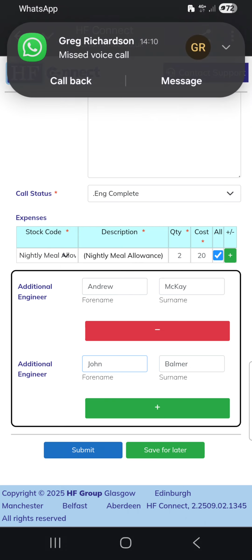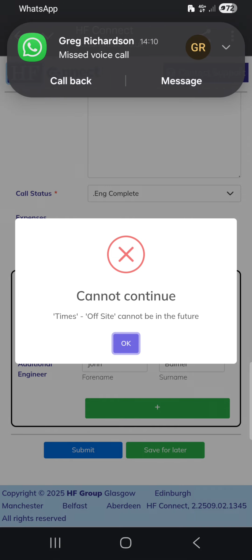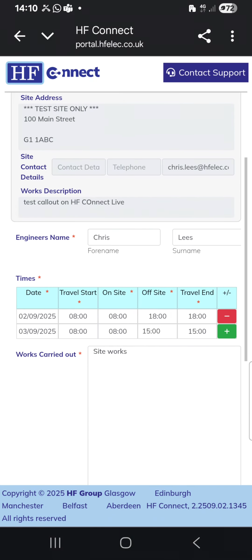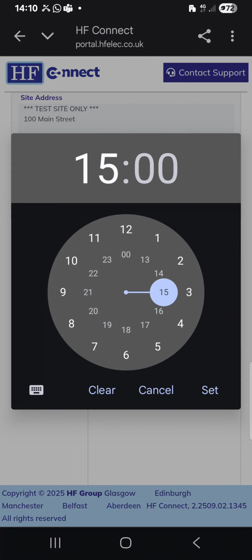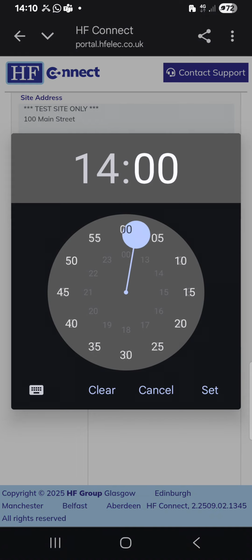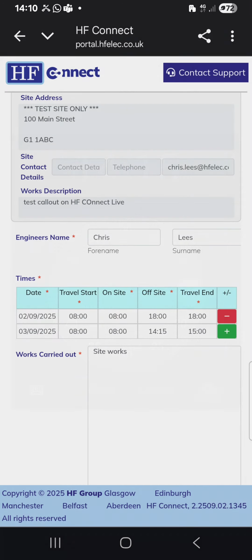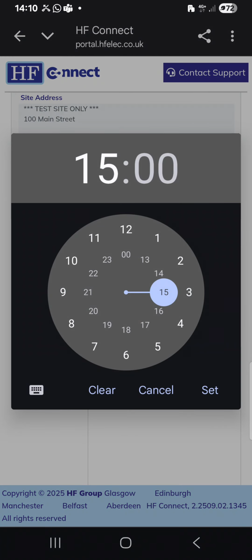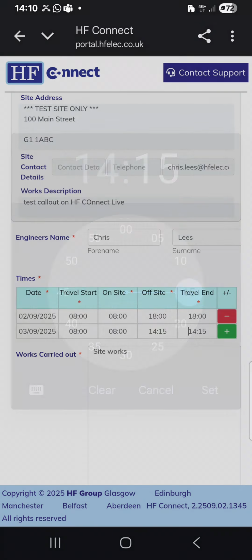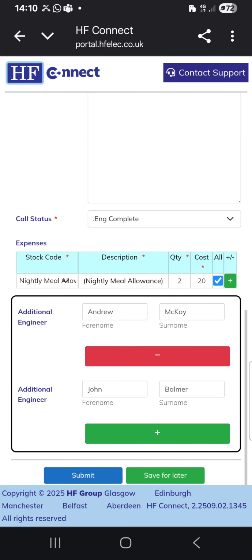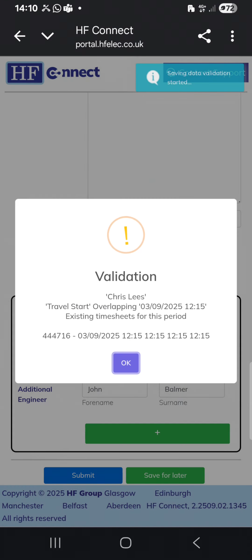And hopefully it can, so it's giving me the error, offsite cannot be in the future, so that was at 3 o'clock. So let's just change it to 1400 now, 1415. I'm just going to double check, 1415 works. Set that, submit. That should be okay. It should give you a wee half hour at the end of the day to submit your times.